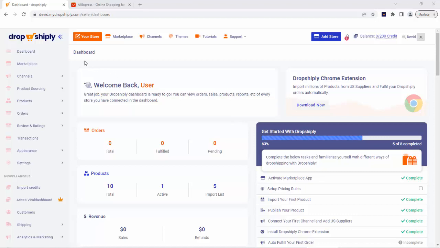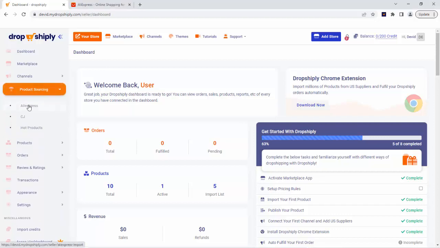Okay, so this is where you will source products from several different places. You can import products from AliExpress, CJ Dropshipping, and our hot products database. So let's start with AliExpress quickly.